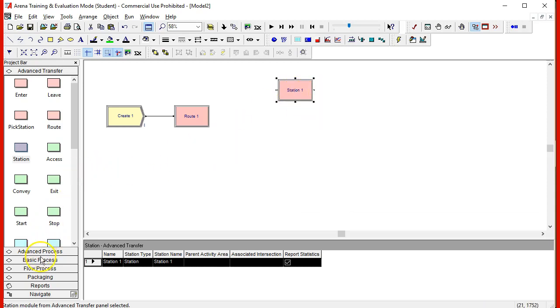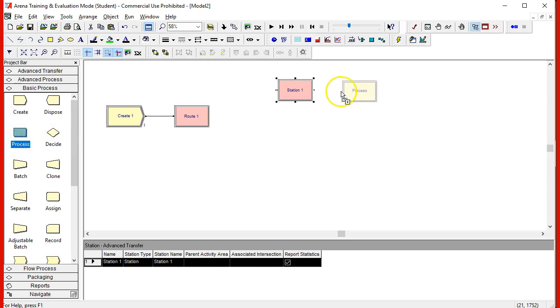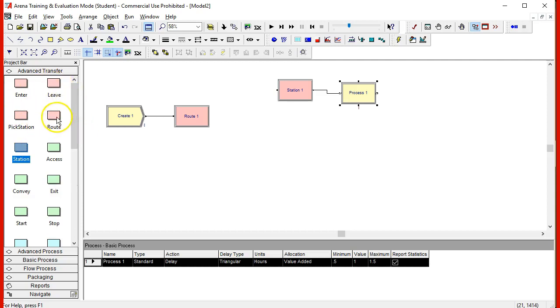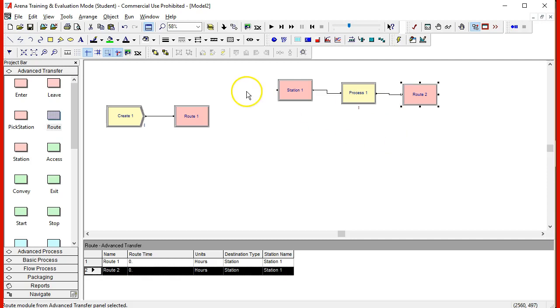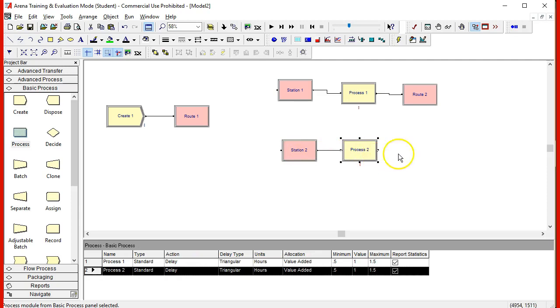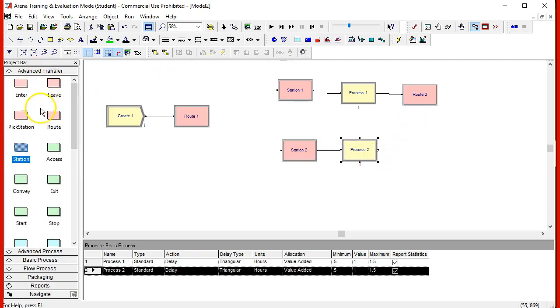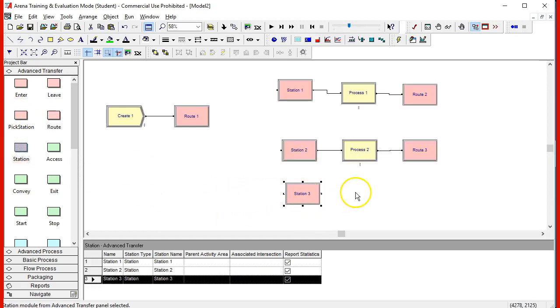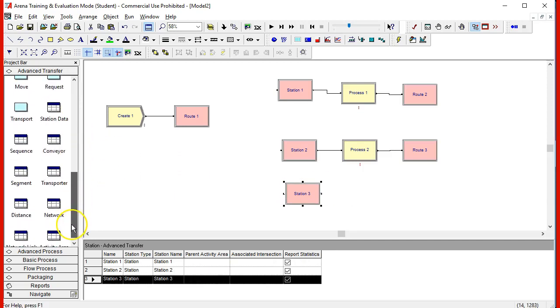In the station we will process the entity, and from that station 1 we will transfer to the next station using a route, into station number 2, where the entity will be processed in a second resource, and then we will route out of that station into a third station, and the purpose of that third station is simply to dispose the entity.